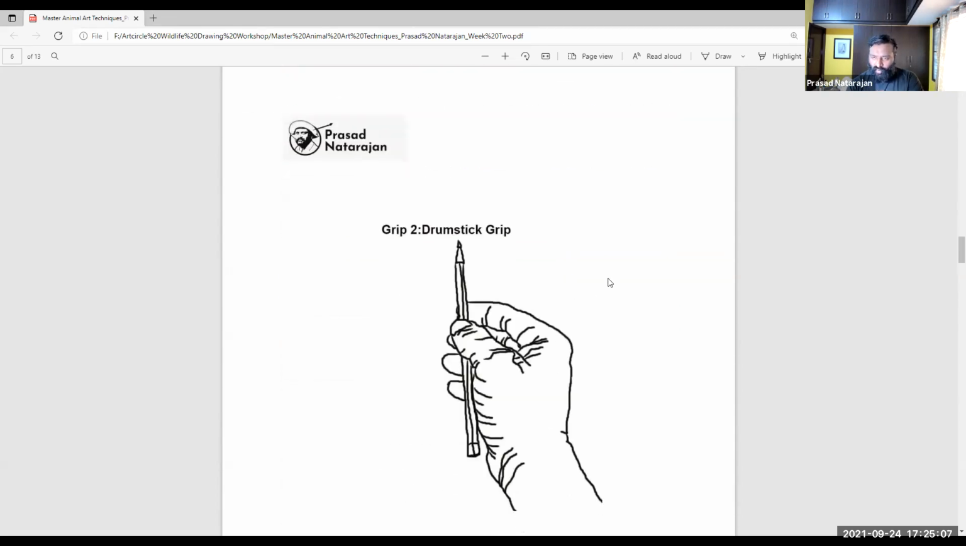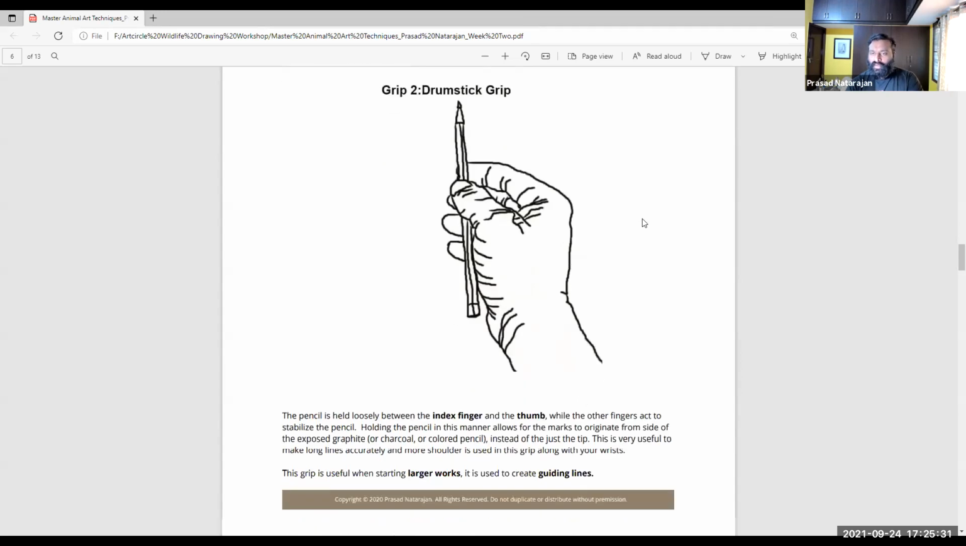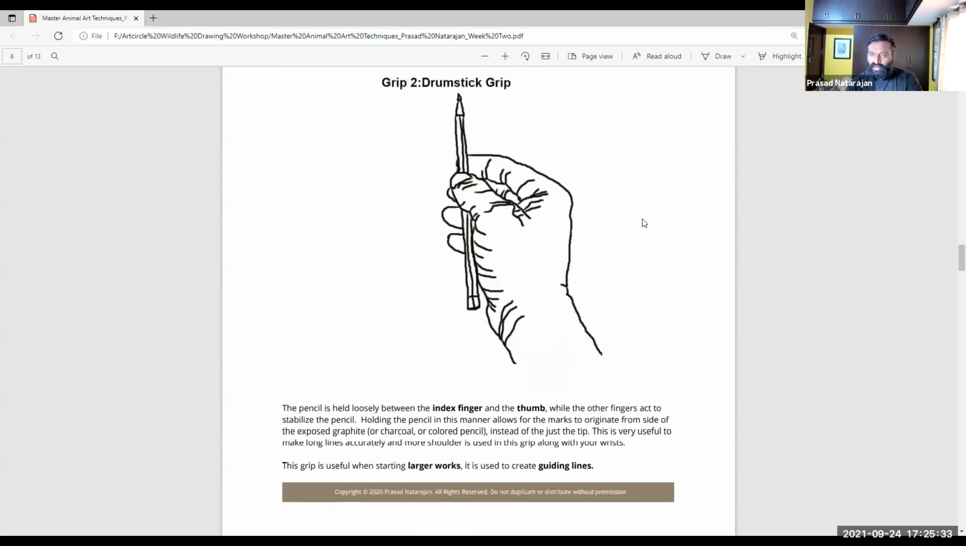The second grip we have is the drumstick grip. If you played drums in school, or even watched people playing drums, this is the same kind of grip. I'll be holding the pencil and showing the demo, and I'll be making marks in the demo too. With these grips, you need to try them out, make different marks and make notes also. So this is the drumstick grip. I'll give an explanation: you hold the pencil on your thumb and your index finger.